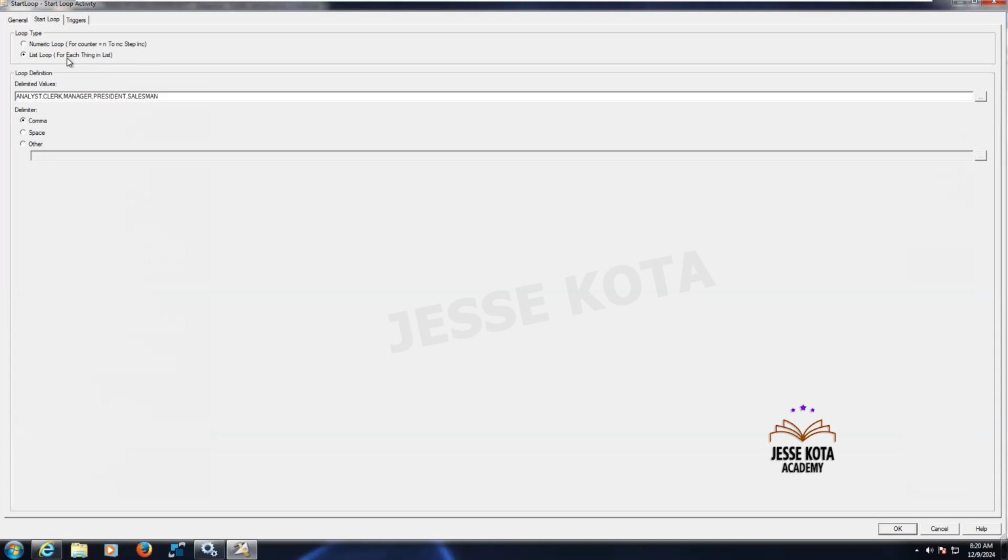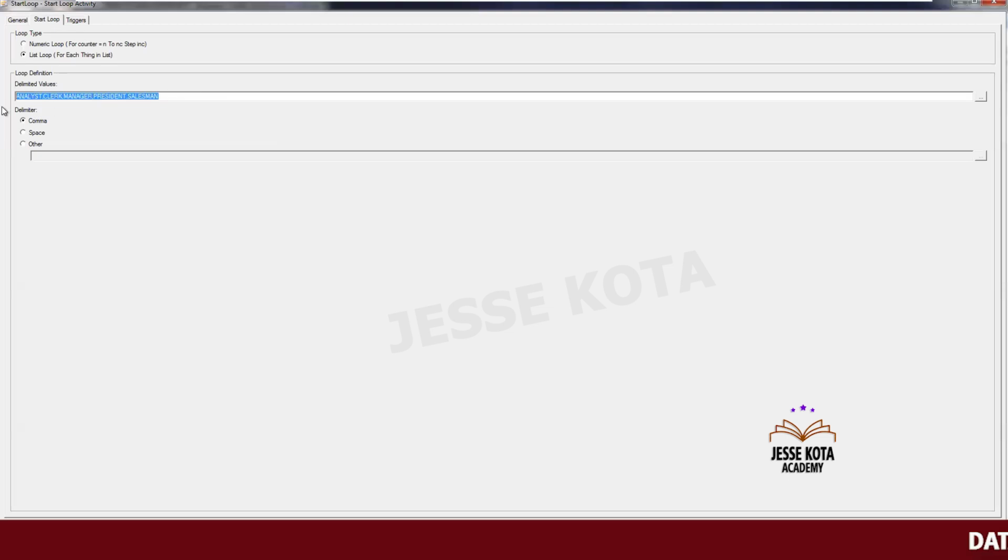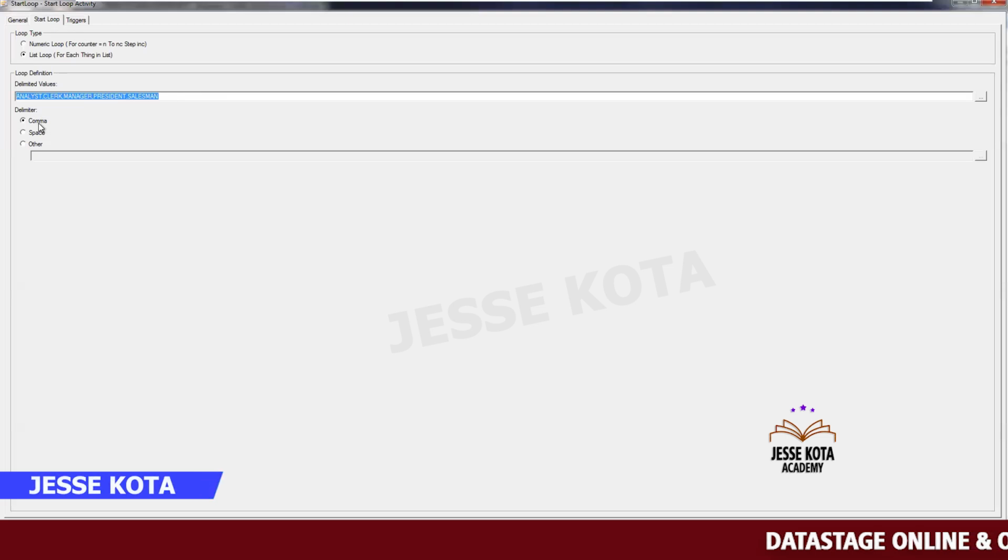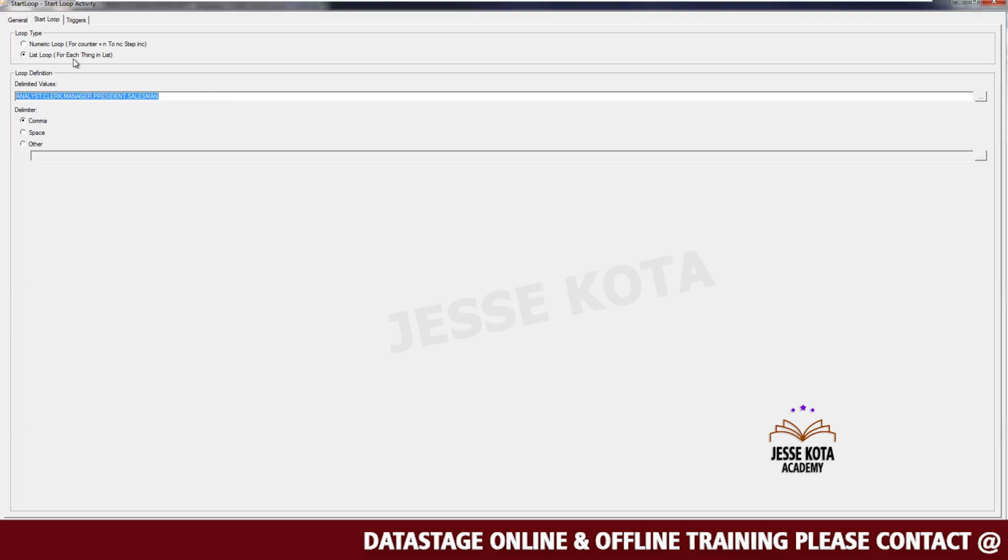Okay, so in this exercise, we will discuss the listed loop. These are the list of designations that are available here. You can see analyst, clerk, manager, president, salesman. What is the separator here? The comma separator, that delimiter you have to define.